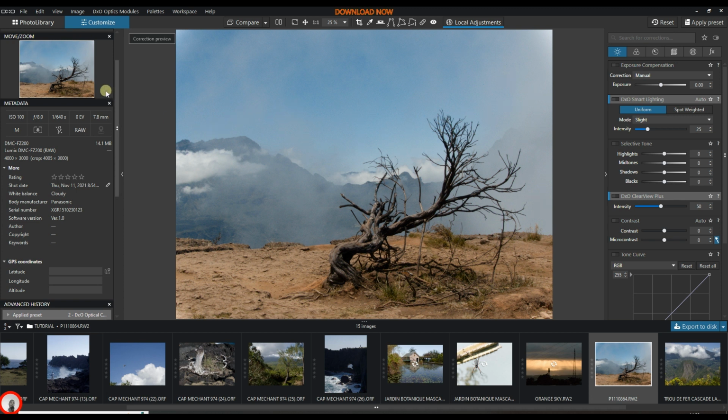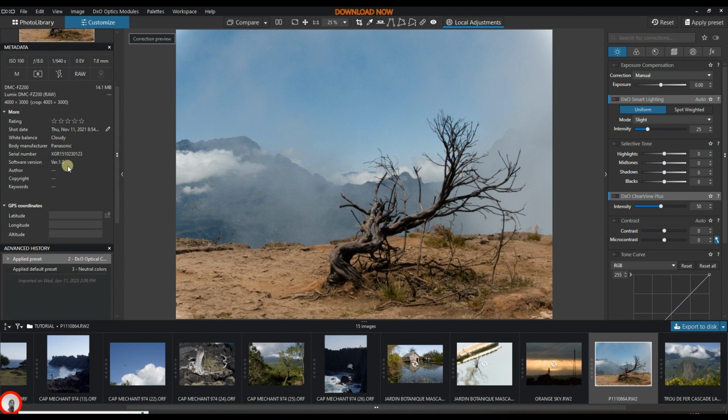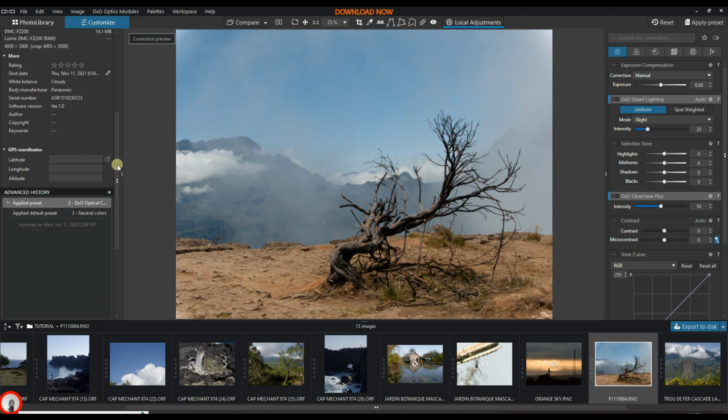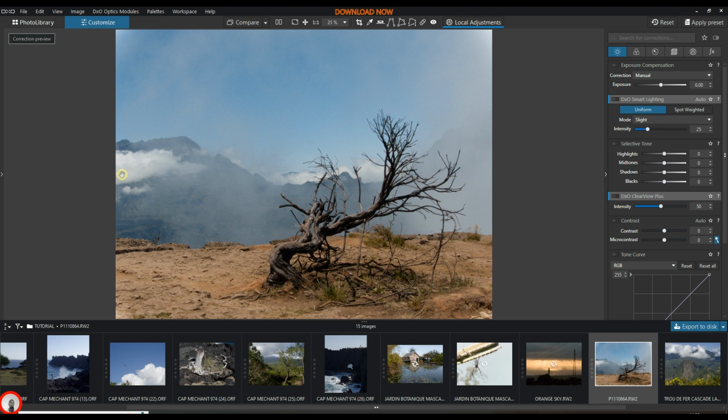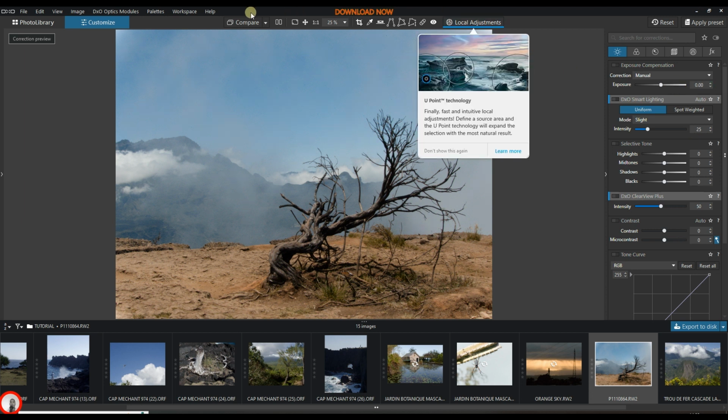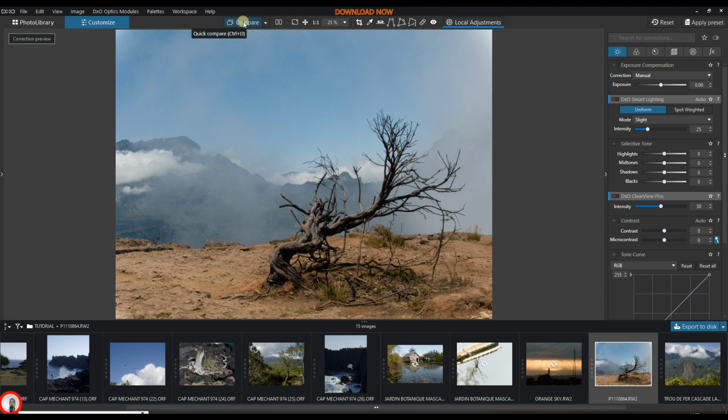Now on the left hand side, you have all the metadata. To win some more space, I would close it. I would get back to it when it's necessary. Not right now. Now, on the top, we have all the information available, all the editing tools.